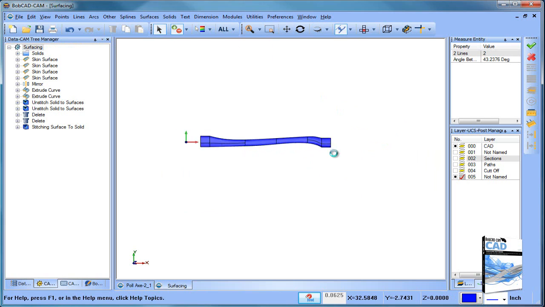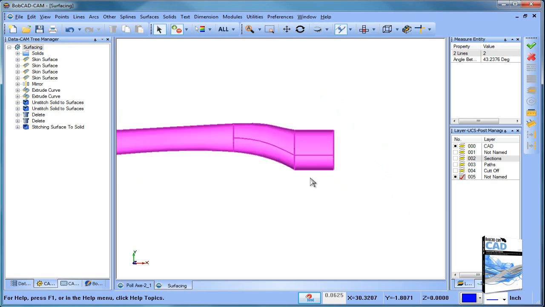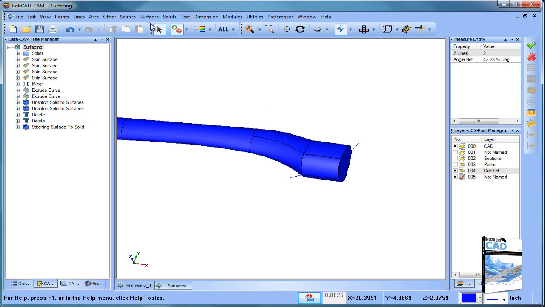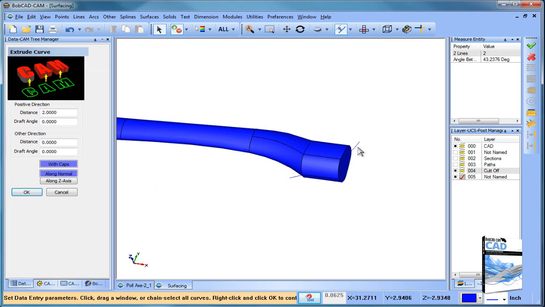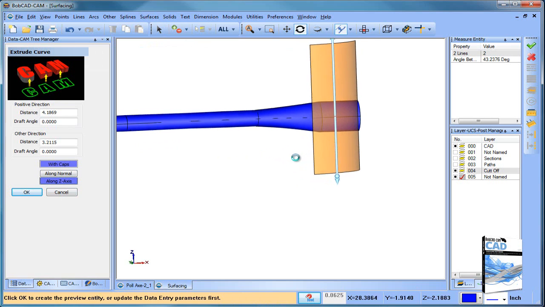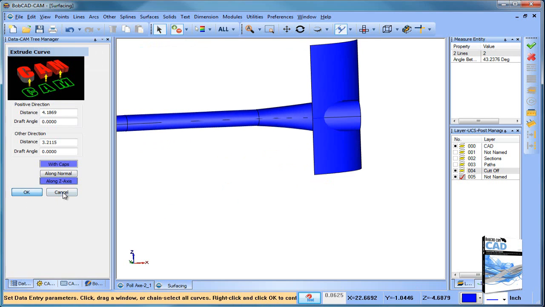Now the last thing that I want to do is I have a cutoff here. I have this end that is cut off, so I'm going to bring my cutoff wireframe up. I'm going to extrude this curve right here. I just want to make sure that it goes up and down and that it extends past on both sides, which it does. We'll go ahead and choose OK.